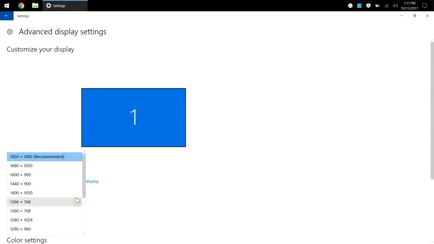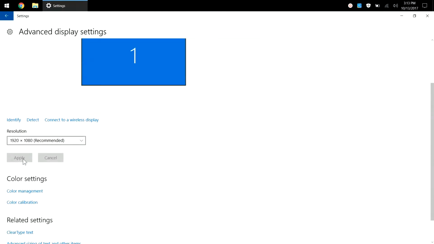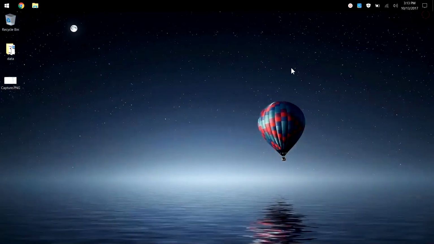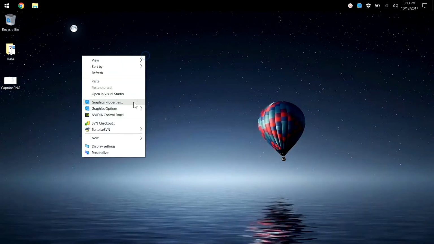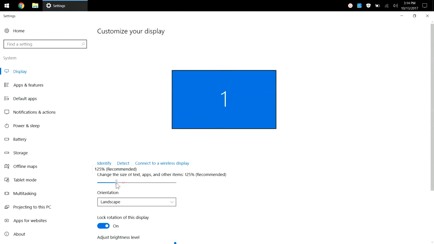Here you have the option to select all the different resolutions that your video card supports. Make sure it's set for the highest resolution that's supported. Once you've selected that, choose the Apply button, and the resolution will change. After changing the resolution, you may need to go back into the display settings and verify that your slide dial is indeed set for either 100 or 125%.